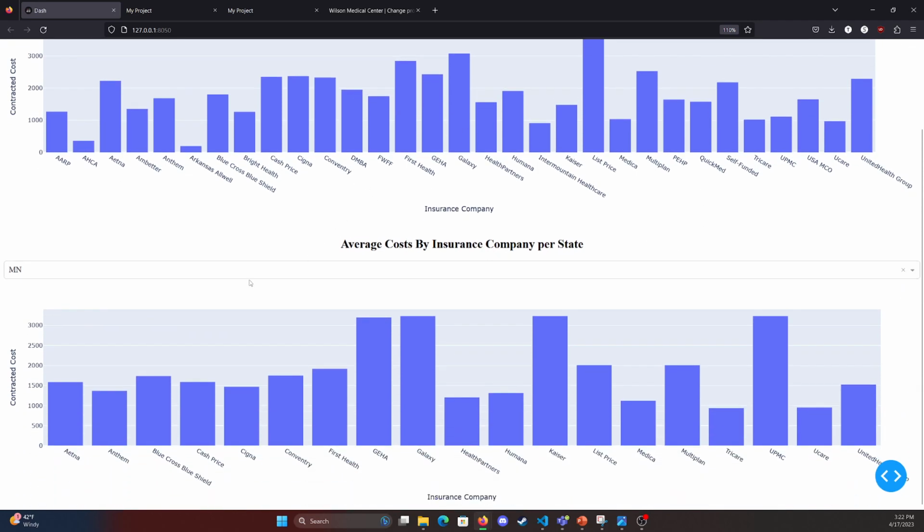If we narrow it down a little bit more to Minnesota specifically, we can see that Blue Cross Blue Shield and United Health Group, there's about a $200 difference. So Blue Cross Blue Shield actually pays out a little bit more in Minnesota. It looks like Cigna is actually right around United Health Group, maybe a little bit less, $1,470 versus $1,530.